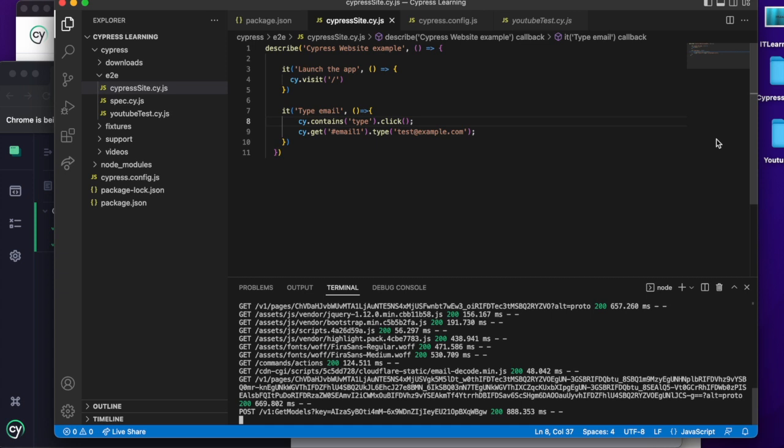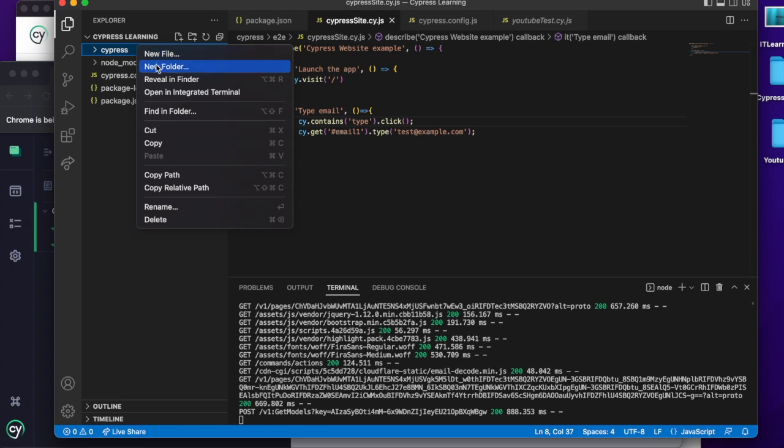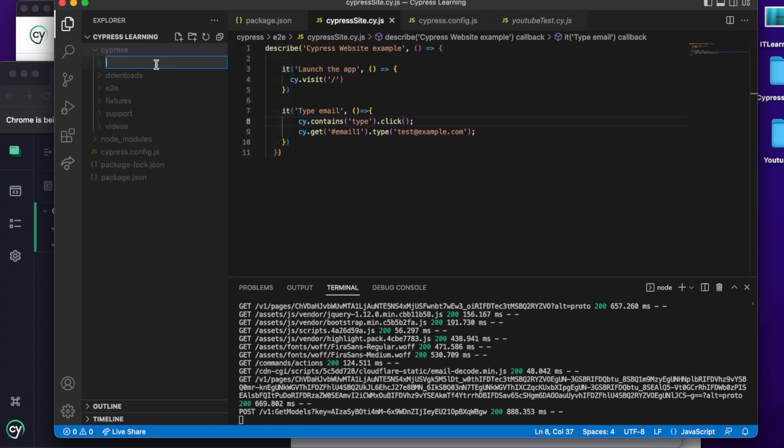So this is a simple step we just implemented. Right now we'll convert it into a page object model. I described already how the page object model works, so let's do that. What I'll do is create a new folder over here, and inside that create a new folder. I'll name it page object.